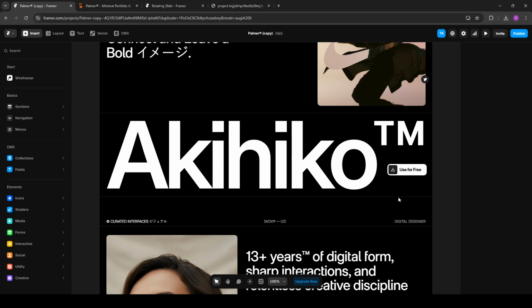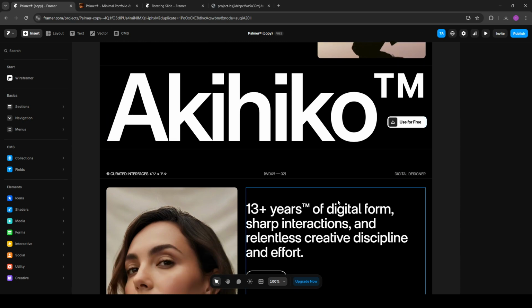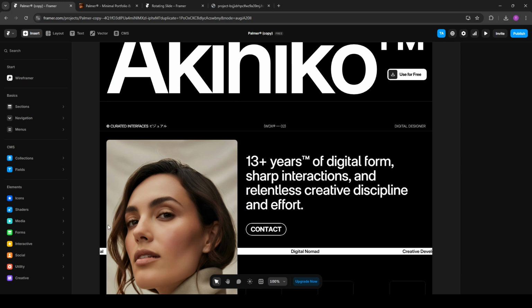That's all there is to it. Go to Framer, create a new project, choose a template, and it opens instantly on your canvas, ready to customize.